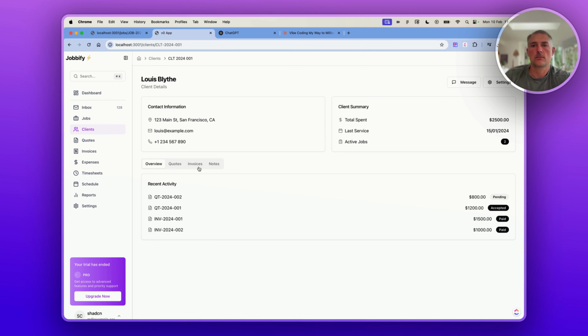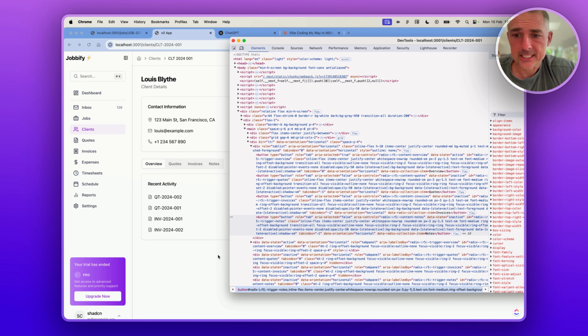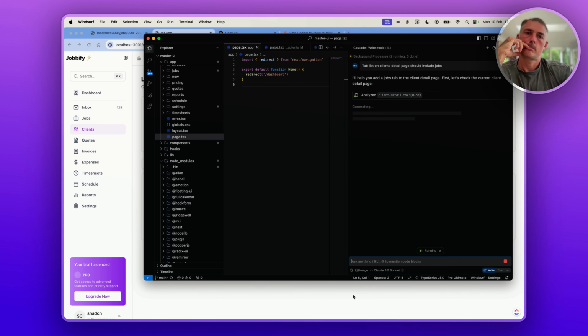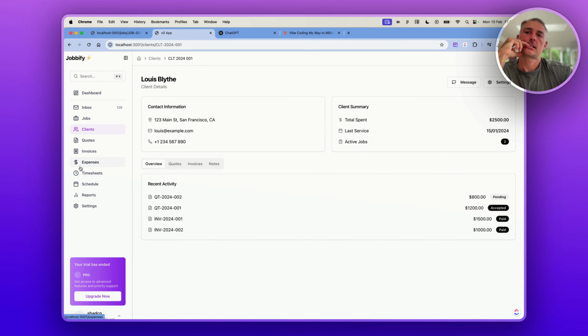So we have quotes, invoices, and notes. Notes is random. We should have jobs in here. What do we call this? Sometimes it doesn't show you what it's called. Tab list. Tab list on the client's detail page should include jobs. The reason it should include jobs is because expenses, timesheets, schedule, reports, settings are not relevant to a client, but jobs are. And it should show your next job and the last job, and you can drill into those jobs that way.